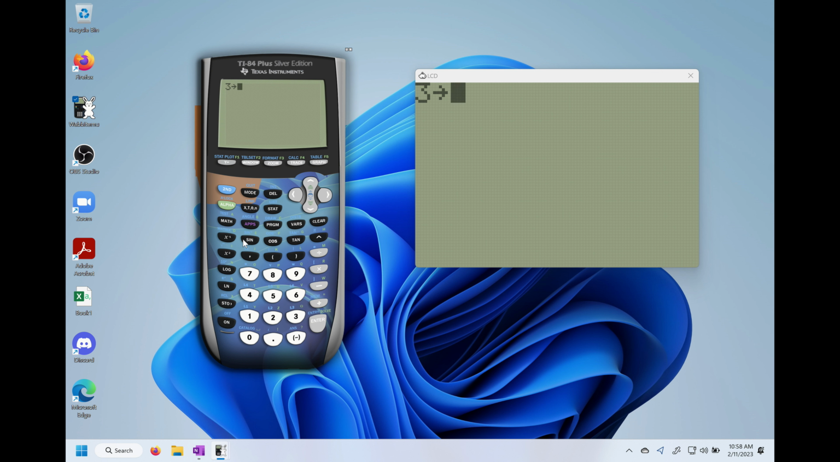And then in the second column, second button down, you're going to see a button that has an X, a T, a theta, and then the letter N. Just hit that button once. So now what you're telling the calculator is take the number 3, store it in for X. So we're going to go ahead and hit enter. Now this value is stored in for X.